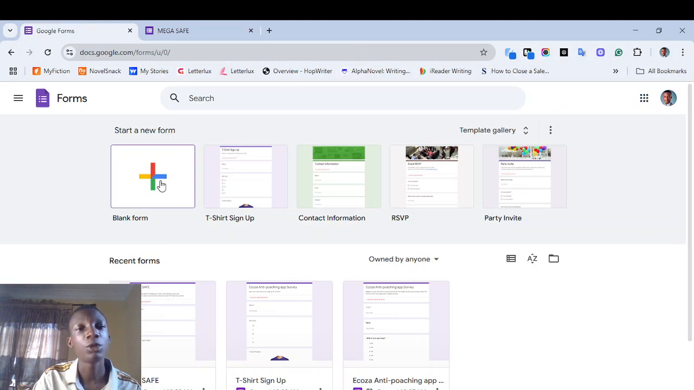If we are to start, you are going to start with using a blank form. Although you can actually use any of these templates, I'm going to teach you to start using something blank.